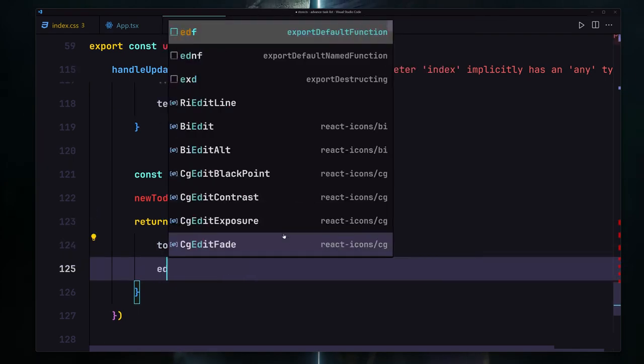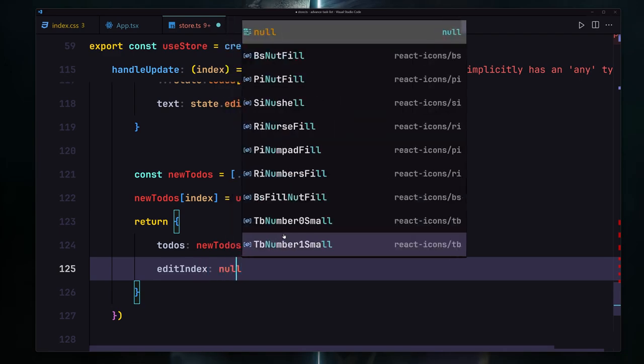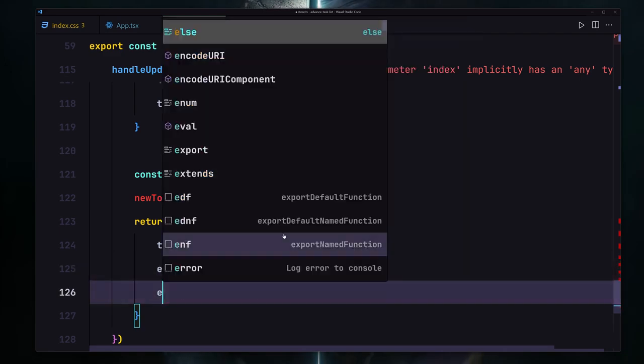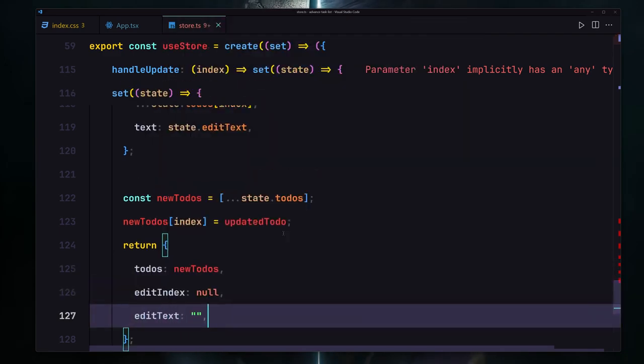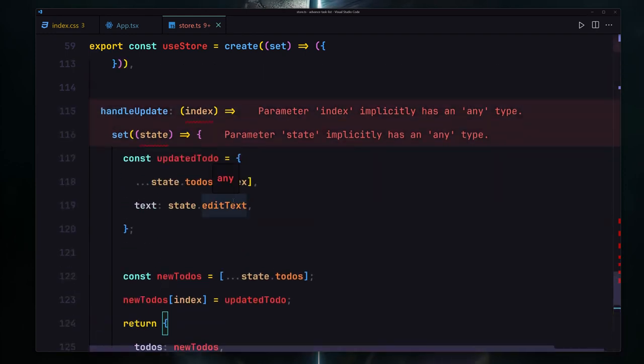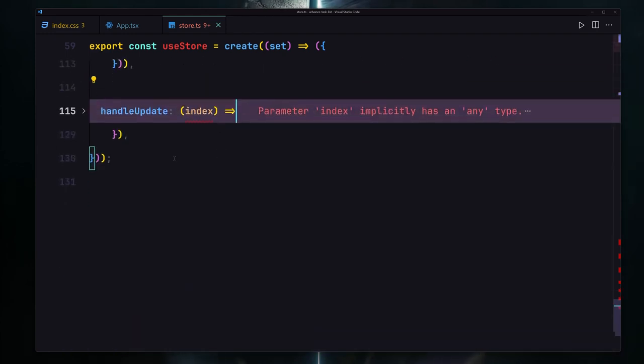Okay, so I'll use edit index and set that to null. I'm going to also provide the edit text and set that to empty string. Okay, so yeah, that's going to be it. So I'm going to comment or collapse there.